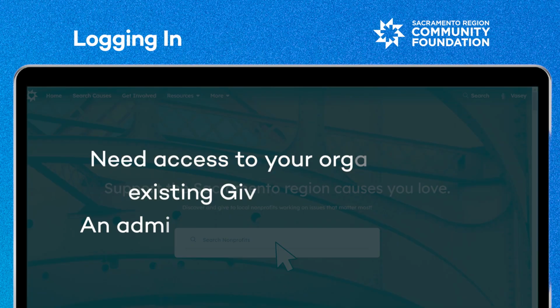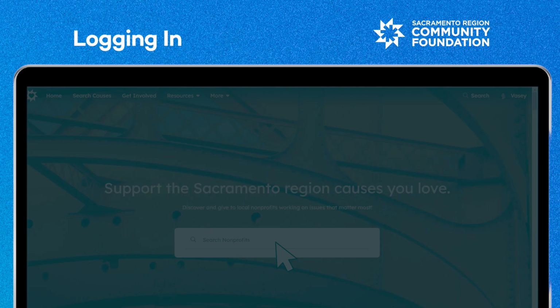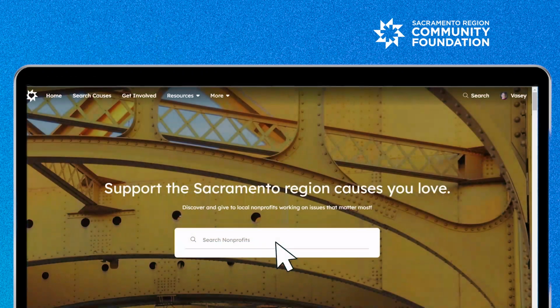If your organization has a profile, but you don't yet have a personal GivingEdge account to access it, your organization's admin can add you as a user through their account. If that person is no longer with the organization, please email us and we'll get you set up.